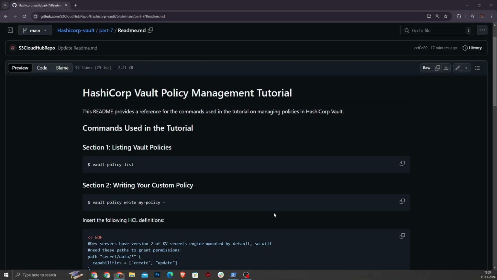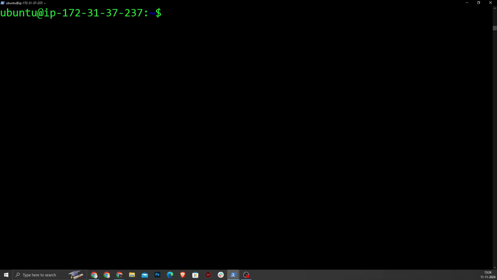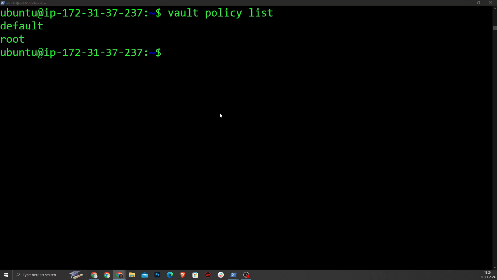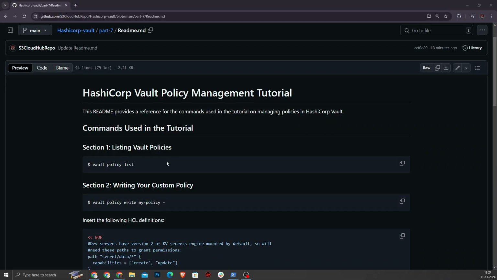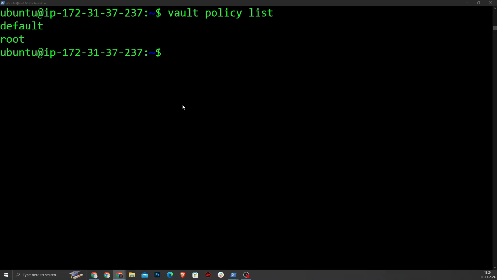To begin with, let's go to our terminal and see what policies already exist in your Vault. It's like checking what rules are already there before you add new ones. So type the command vault policy list, and also you can copy the command from our GitHub repository from here. Now this will show you a list of all policies, including default ones like root and default, plus any others you might have added previously.